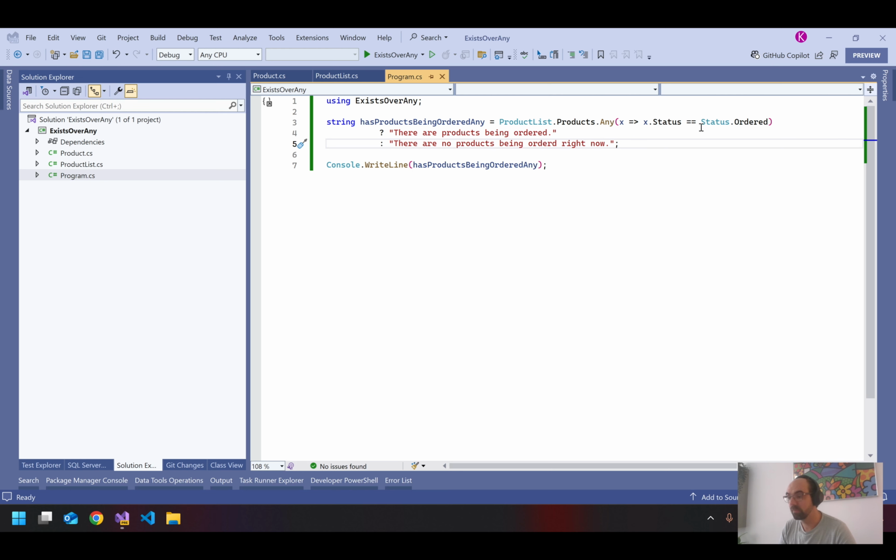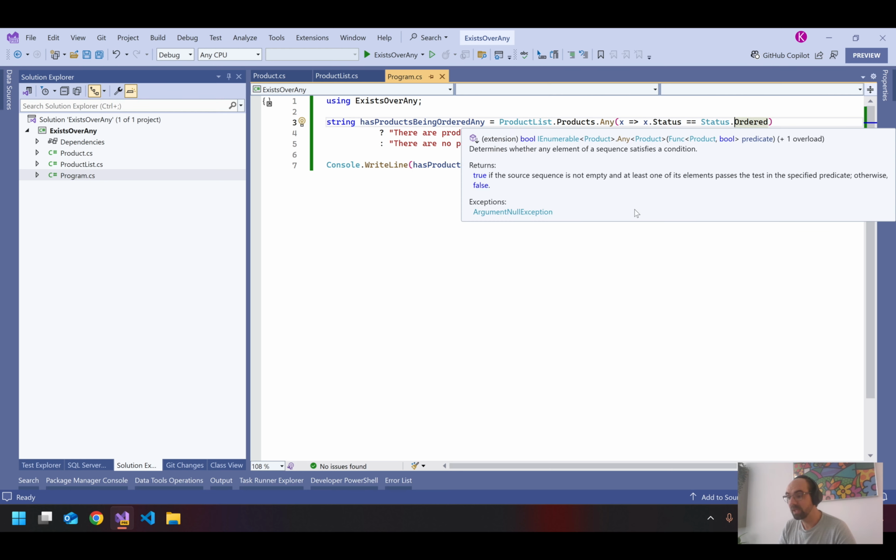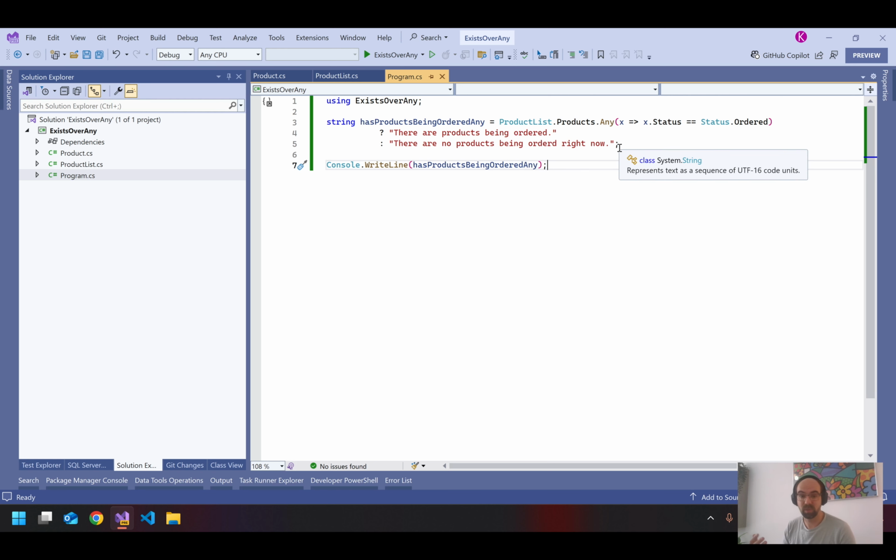And when it does find products that are being ordered, it will show the text "There are products being ordered." And if there are no products in the ordered status, it will say "There are no products being ordered right now." And then it writes it to the right line. Now the Any will return true or false, and it has a predicate that is a condition, and the condition is true or false. And when it's true, it executes the first part, and when it's false, it will execute the second part. And then we have the Exists, what this video is about.